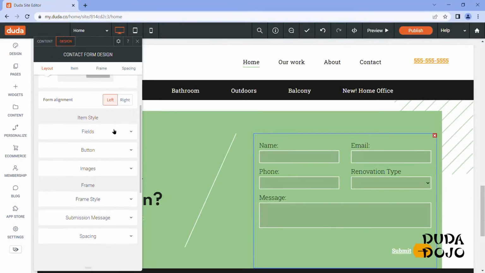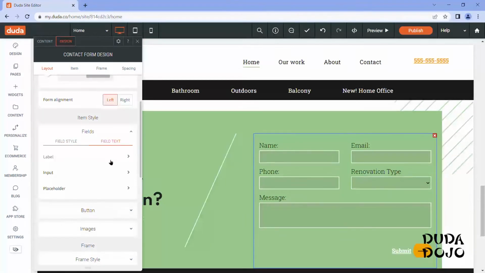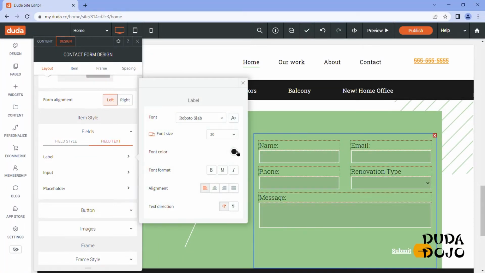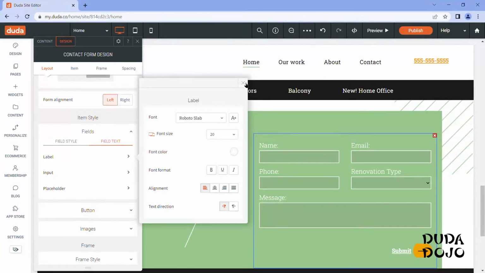And I'm going to change the field text. I don't like that the input right here is all black, so I'm going to change it to be white to match with my border on my contact form. Go into Label, click Font Color, and change it to white. I like how that looks a lot better.